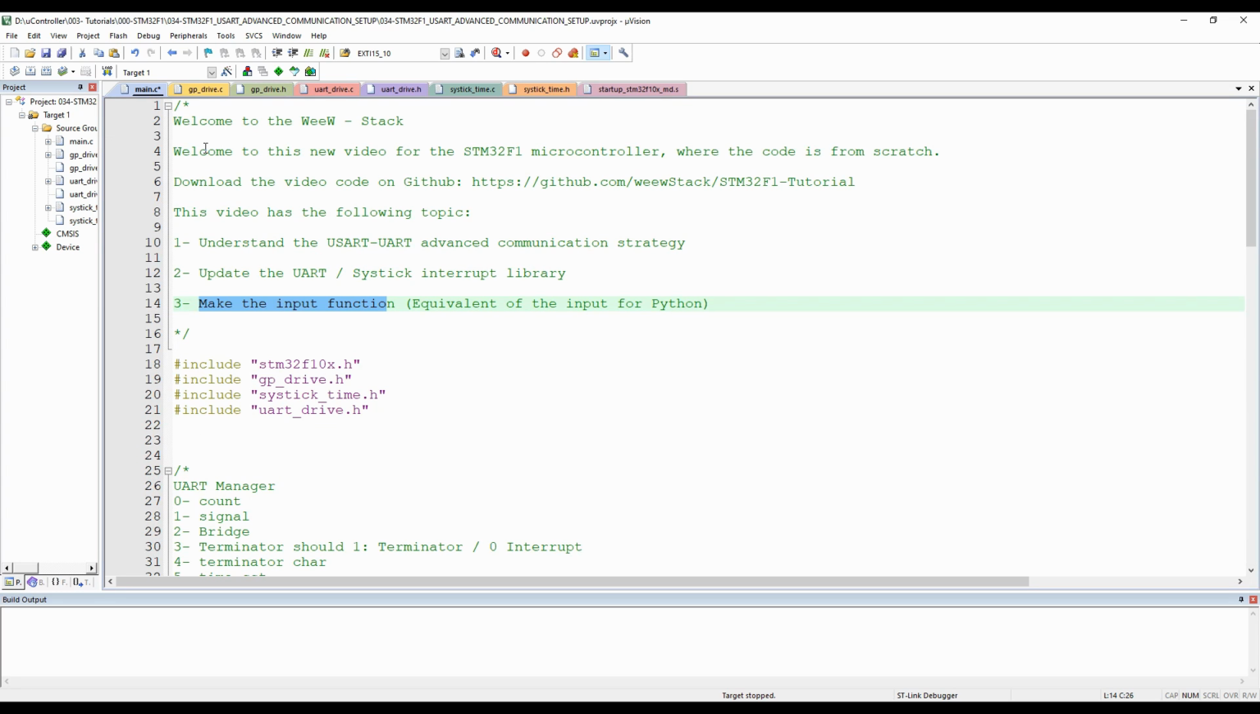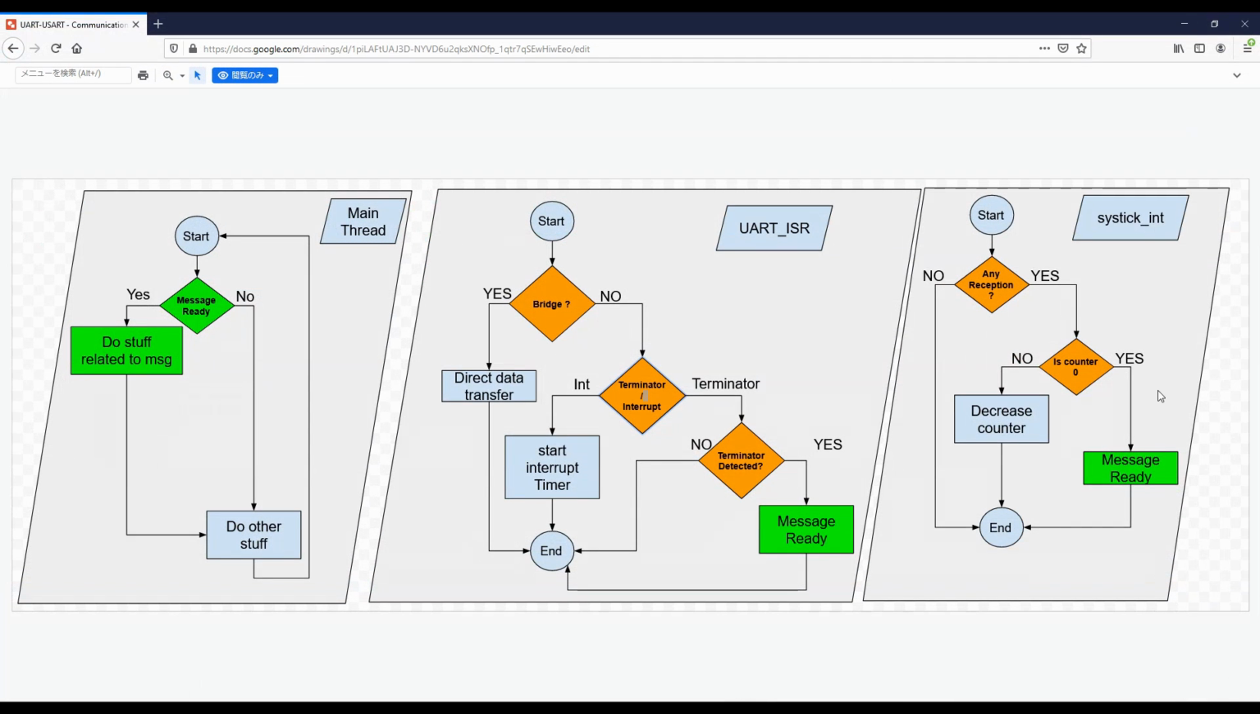Okay, good. So now that we optimized this and corrected the UART communication, let's take a look at the chart and start working on our strategy.